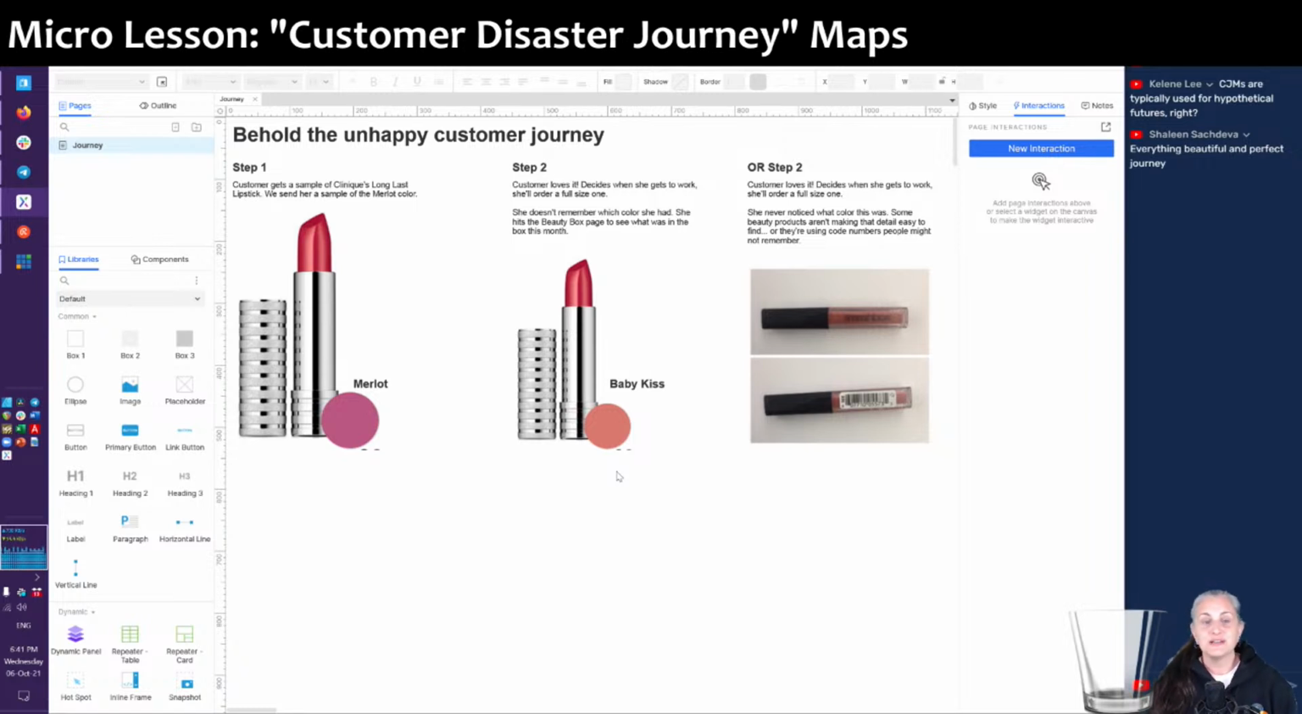Step 2, customer loves it. Decides when she gets to work, she'll order a full-size one. She doesn't remember which color she had, so she hits the beauty box page to see what was in the box this month. So again, I'm imagining the customer doesn't have the lipstick with her. She's surfing from work because the internet is faster at work and it's fun to take a break and do some shopping. So she's just going to go to the beauty box page and see what was in her box and follow the links from there.